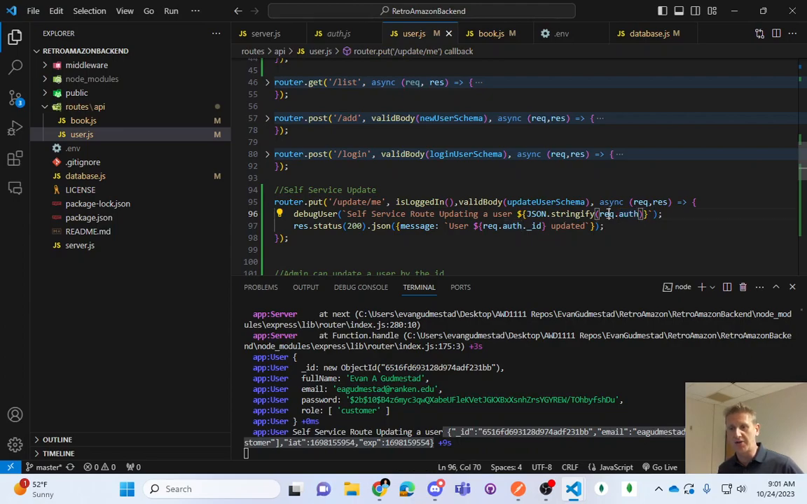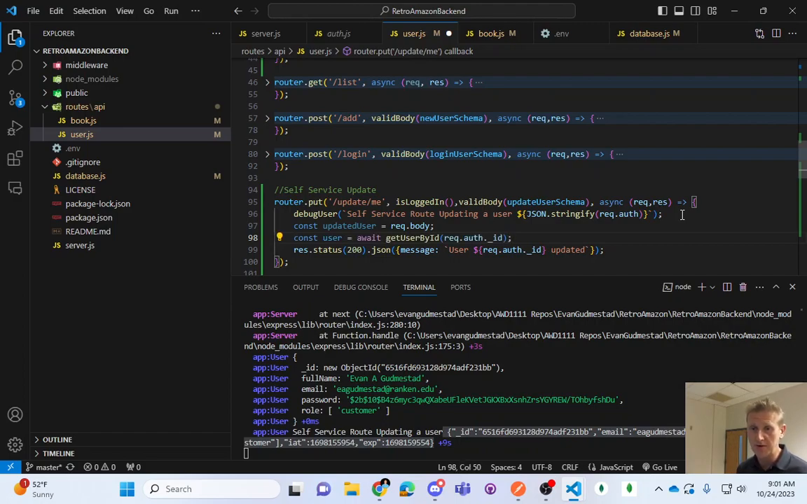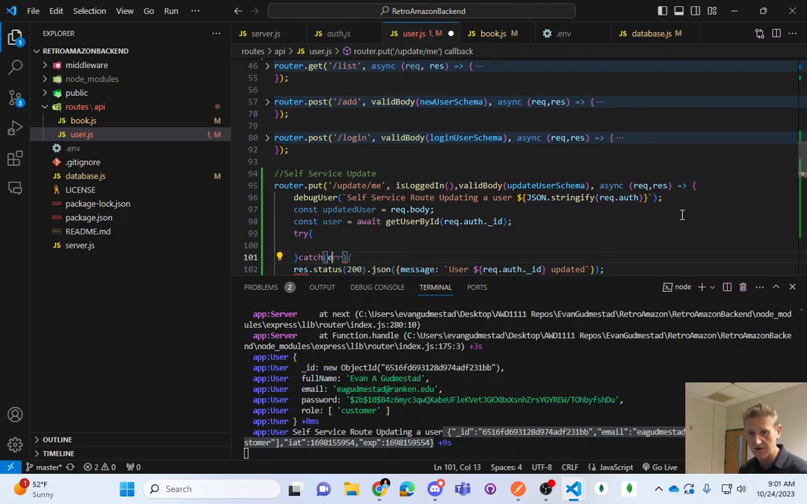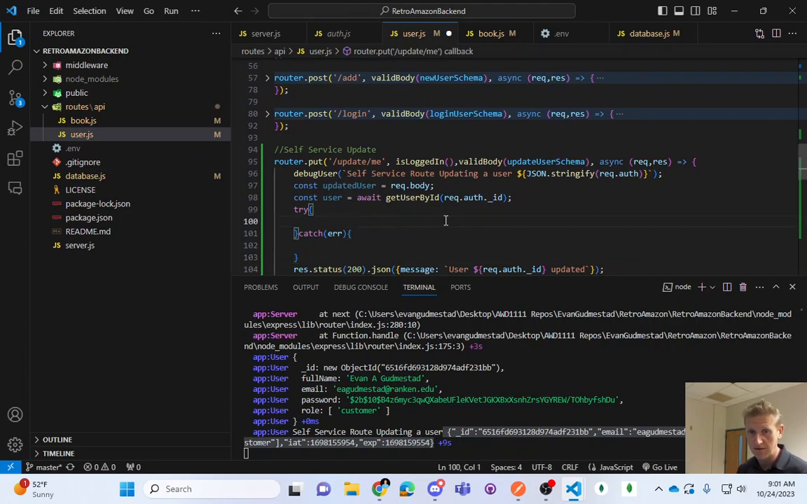But we have a rec.auth, right? Rec.auth has an ID. So let's const updated user is coming in the body. That is correct. We're going to get our user by the ID. What I've got to go back and fix on the other one is I've got to put all this in a try catch. Okay, so this needs to go inside of my try block.